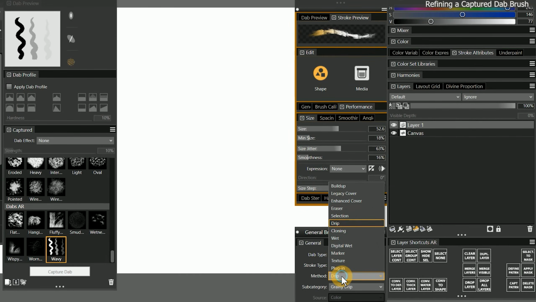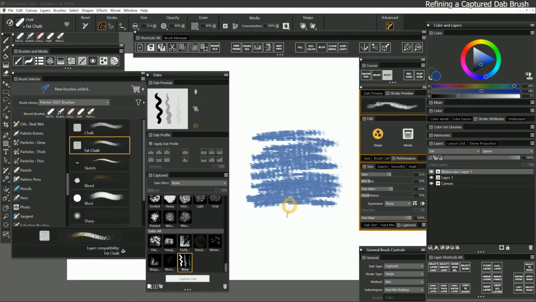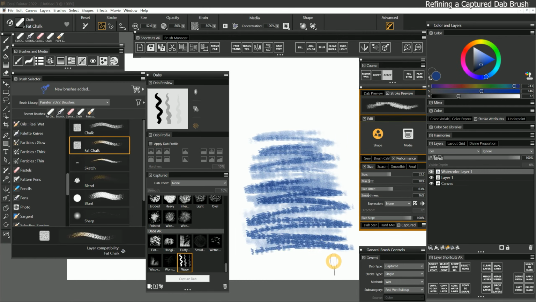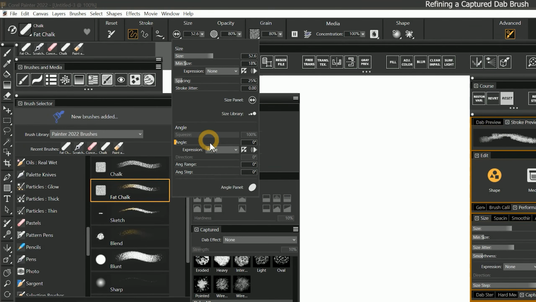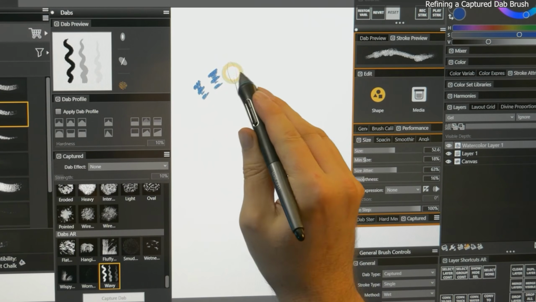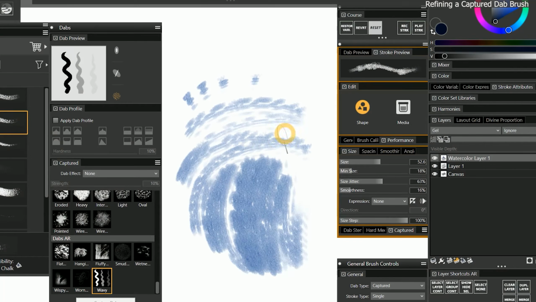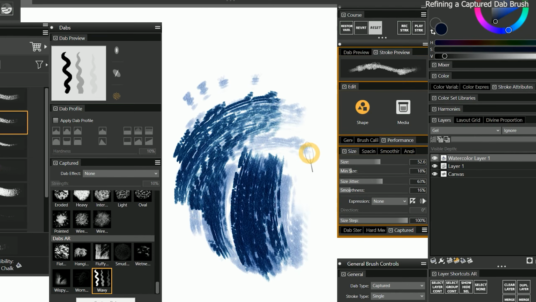Let's change the method to wet and the subcategory to real wet buildup. I'll lay down some paint and then pick the brush up to let the media diffuse. Now this brush creates an interesting water pattern in watercolor. I'll also add an angle expression that is set to bearing with an appropriate angle range and stepping. This will allow me to tilt my pen to change the angle of the dab. This really helps the brush not look so static.